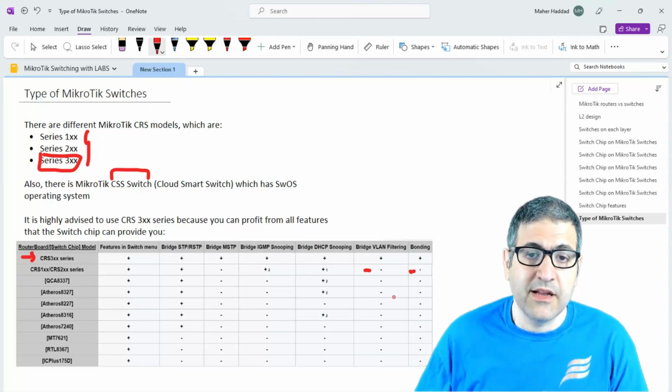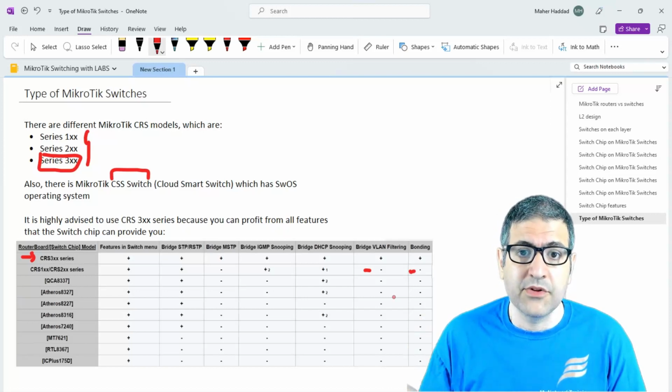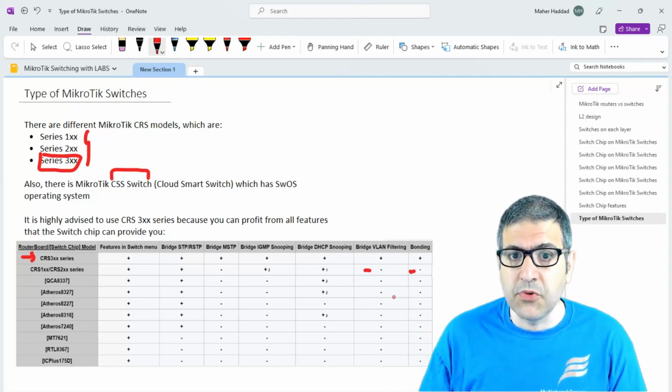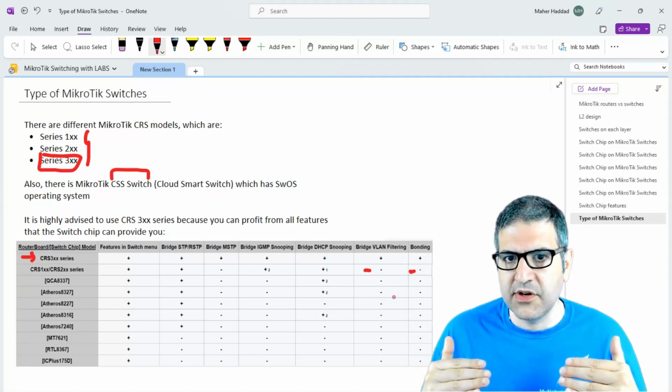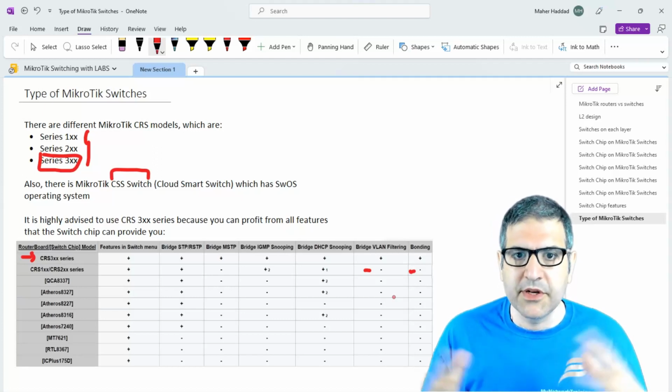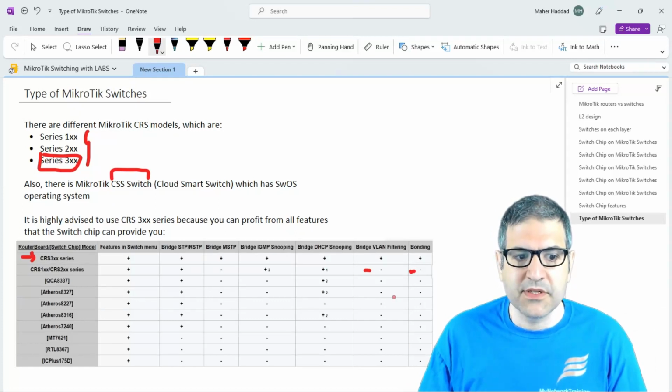So that's why, whenever you think of buying a MikroTik switch, I highly advise you to always go for a CRS 300 series. There are different types within the CRS 300 series. You can buy the biggest one or the smallest one, but it should be the 300 series, because it's much better for you as for the configuration, and also as for the performance of the switching on your network.